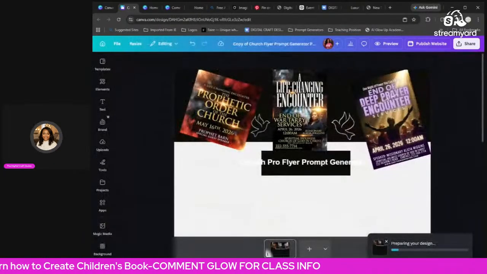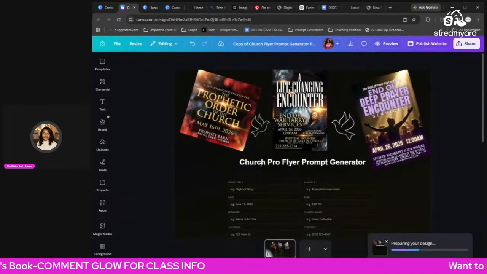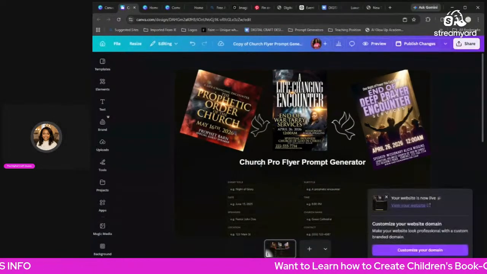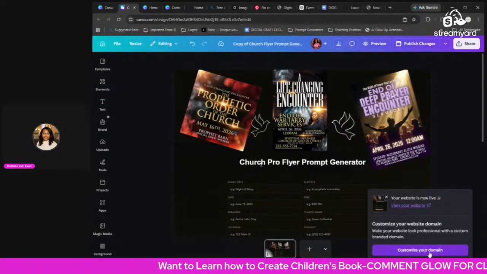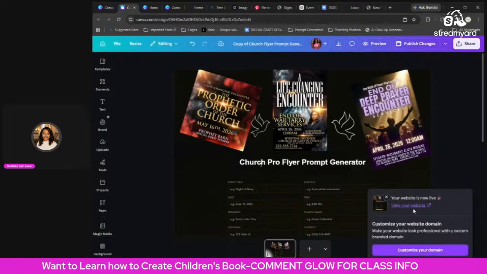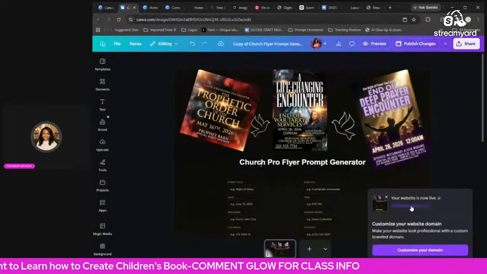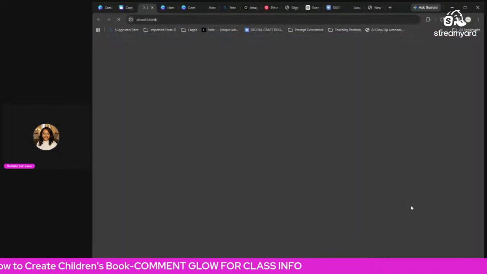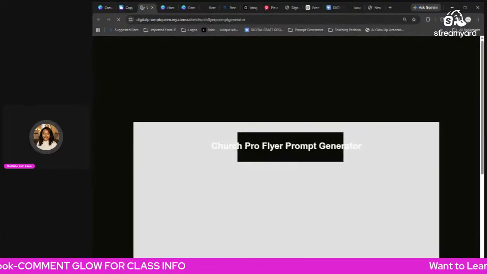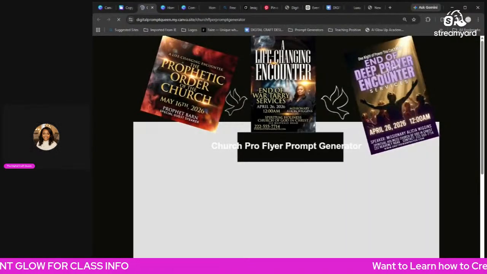Now, once you publish your design, it's loading. I'll be able to show you what it looks like. All right, so there you go. At the bottom, it'll say your website is live, and you can customize your domain. So in Canva, you can buy one or you can bring one over. But they always give you a free domain. Okay, so go to your website, and there you go. You have your prompt generator. It is a website.